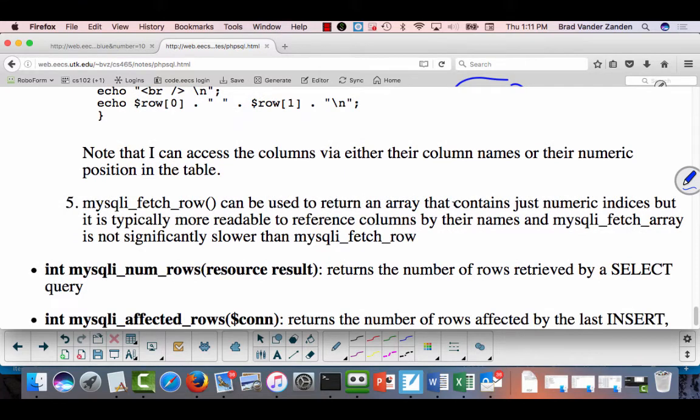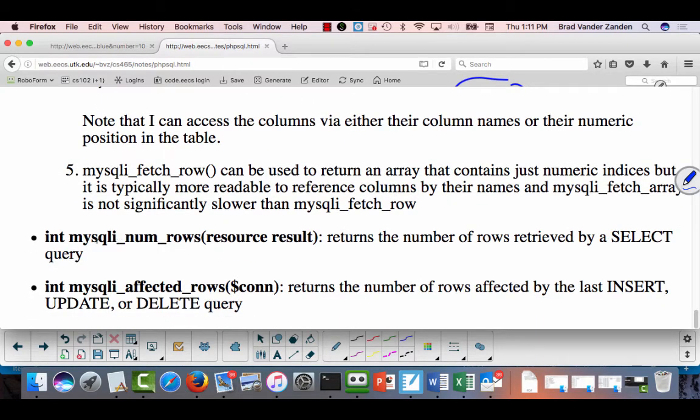And with an update or a delete or an insert, you can determine how well your query did by calling MySQLi affected rows. That will say how many rows were affected, whereas MySQLi num rows will return the number of rows retrieved by a select query. That's basically it. Those commands are pretty much adequate for dealing with it.